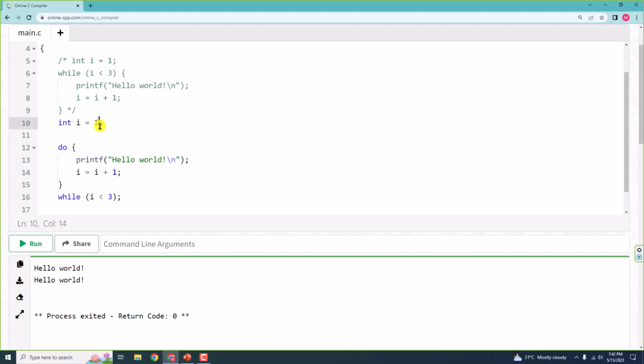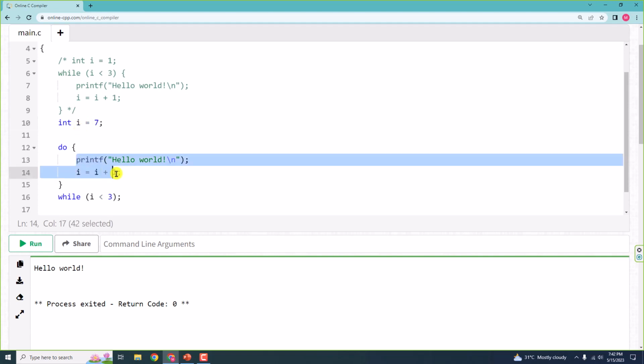Okay, so now let me have I equal to 7 here, and now let me run, and you can see I get hello world. See, I have said I equal to 7, meaning 7 is in I. What happens is, first this will be executed without checking for this condition.